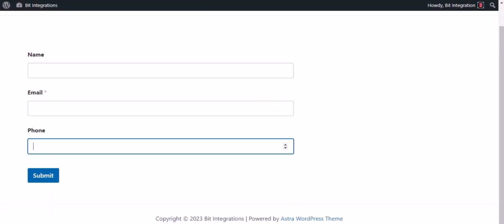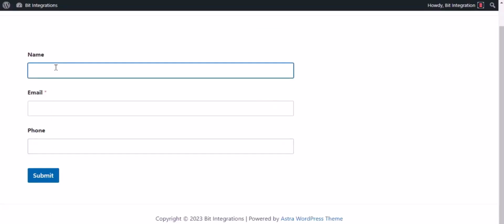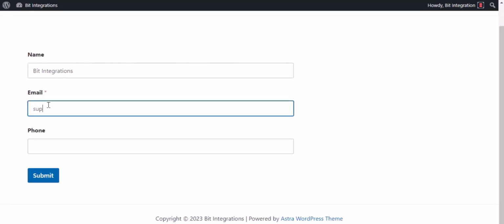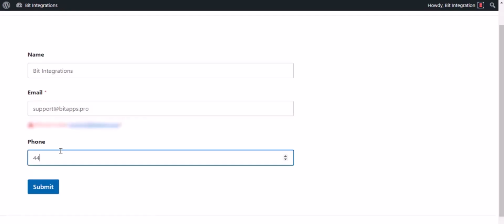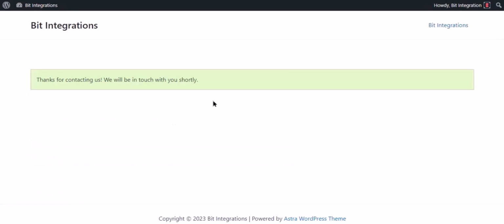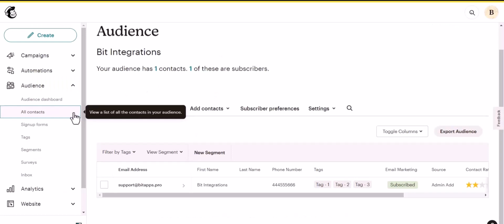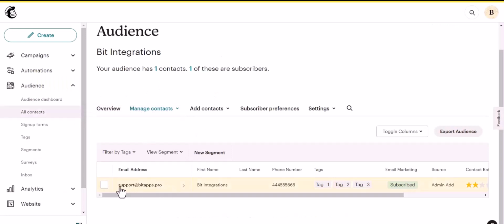Now go to your form and type some information and submit the form. The form is successfully submitted. Open your Mailchimp account to check whether the data is sent to your Mailchimp account.